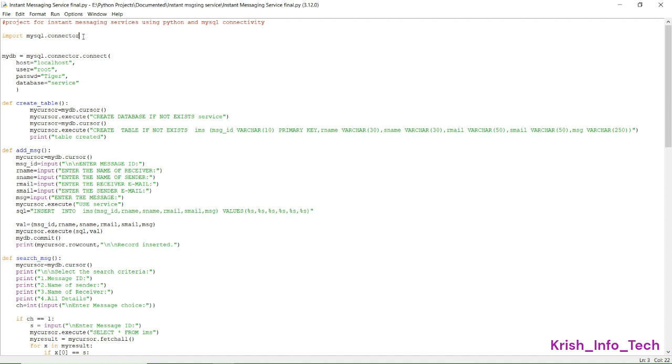So why are we connecting these? Because all the SQL queries are written here in Python itself. We are going to write all the SQL queries in Python, and from here your SQL queries are going to get executed. So we need to connect these two softwares, Python and MySQL. That is why we are importing this module.